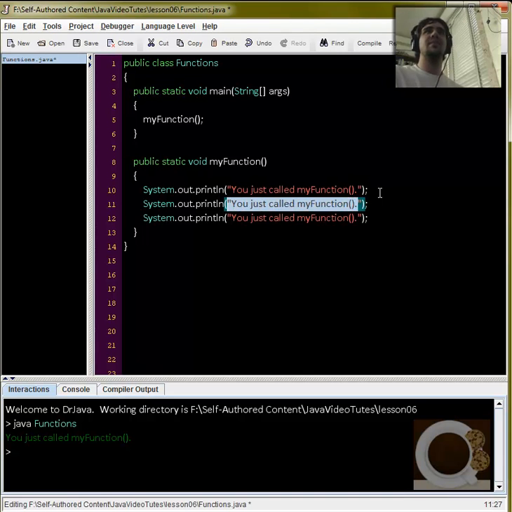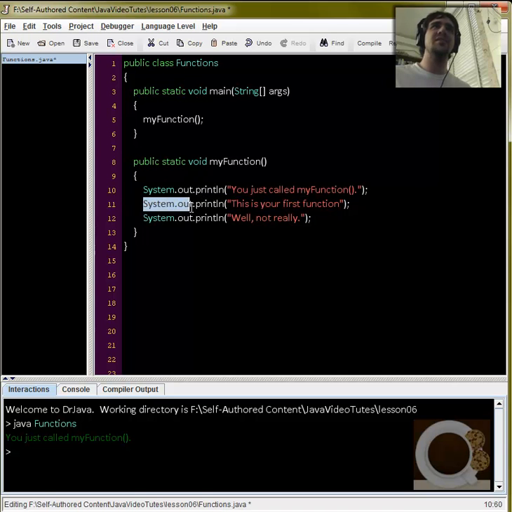You know, this is your first function, and then you might want to say, well, not really, because main was the first function. So that arrow is going to point here, it's going to execute this line, then this line, and then this line, and once it gets to the end, there's nothing left, then it's going to go right back to where it left off and continue to the next line of code. In this case, it's main, and there are no more lines of code, so it's just going to finish the program.